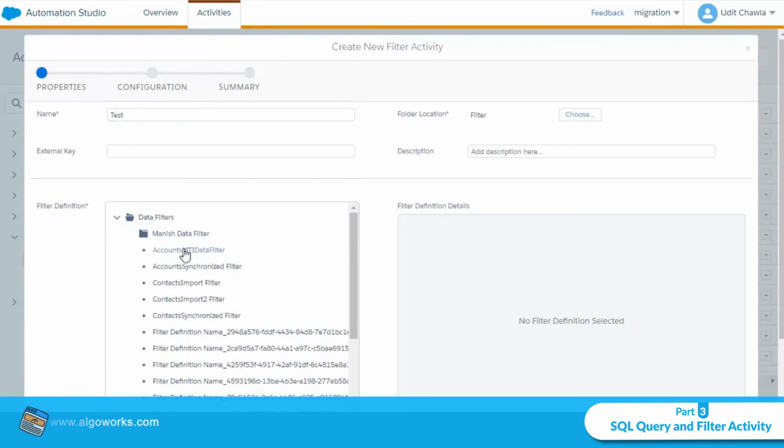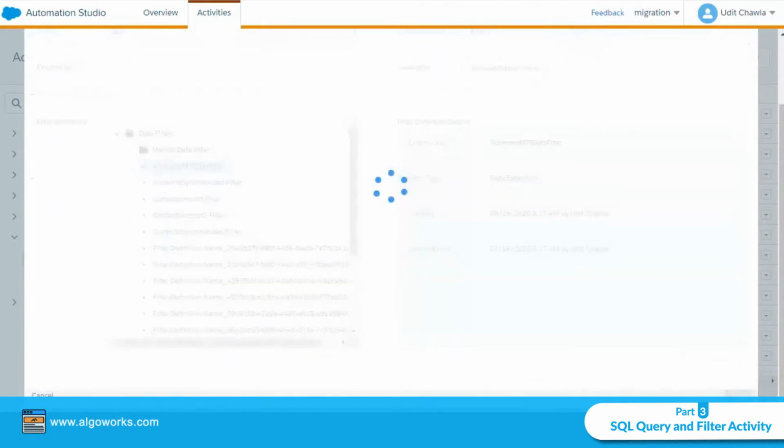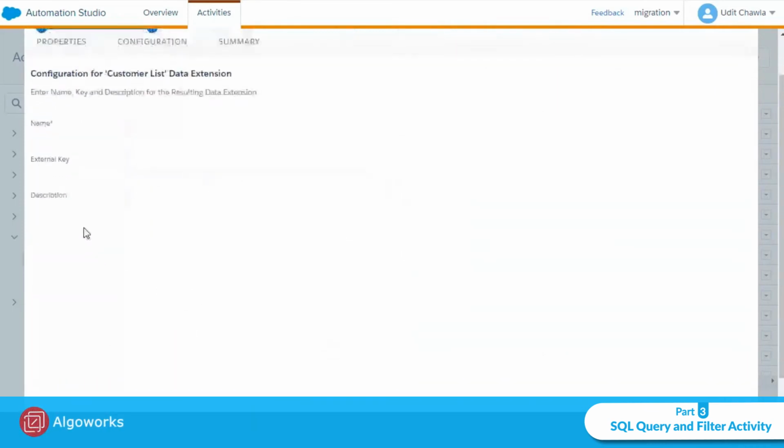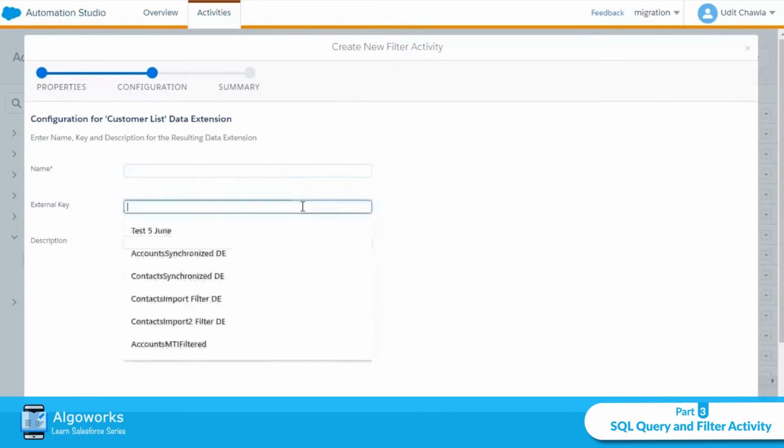So suppose this is the filter which I have created. I'm just going to select this, and it will automatically associate this filter with this activity, and then next. And here, as you can see, I just need to provide the name and the external key, which is kind of an optional field.